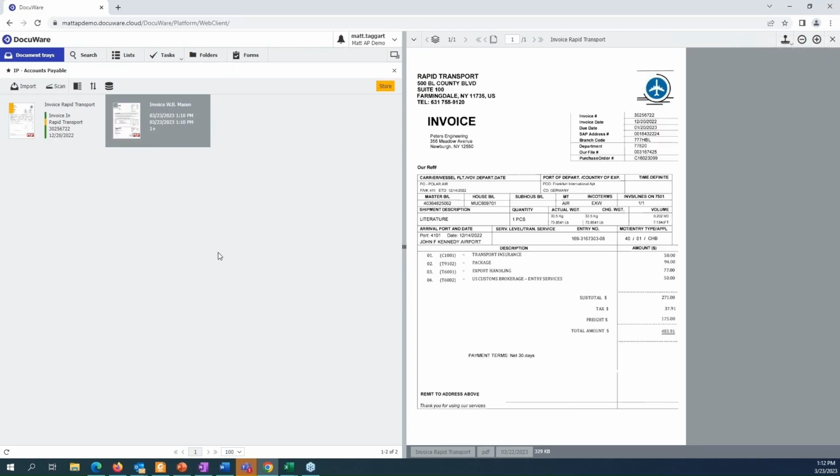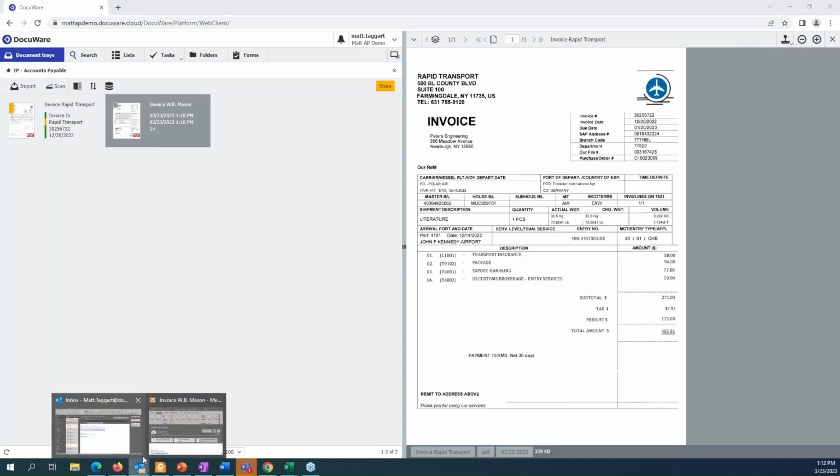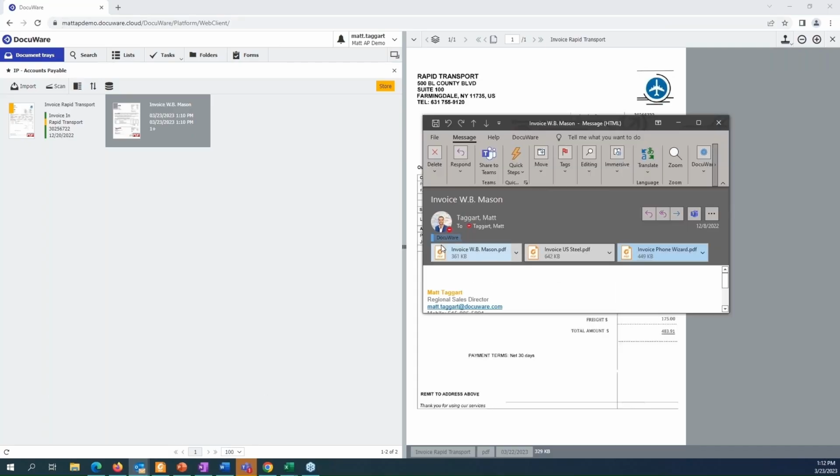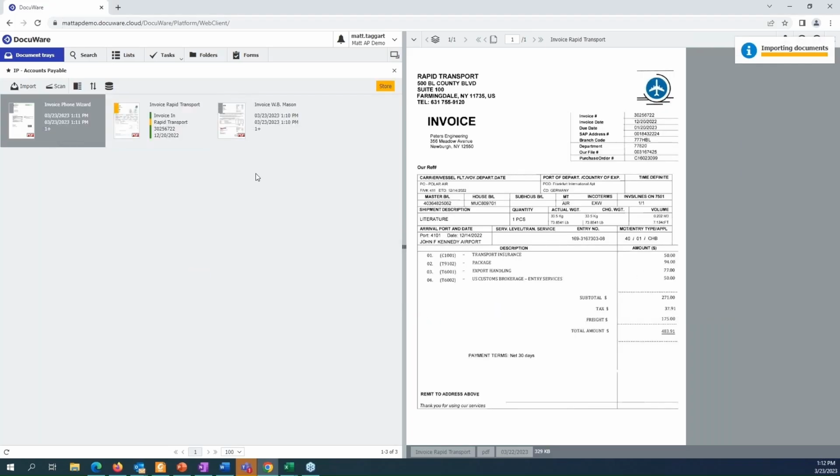We have integrations with Outlook. So we have the ability right from Outlook just to simply right-click the document or the attachment and store it in the appropriate document tray. Additionally, we can do a drag and drop. See them coming in. We can also monitor an email address.